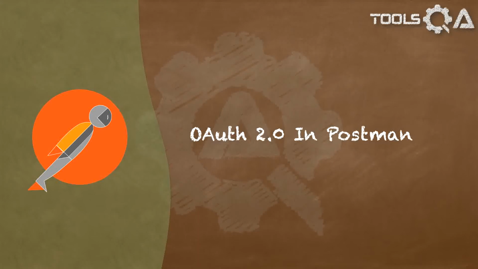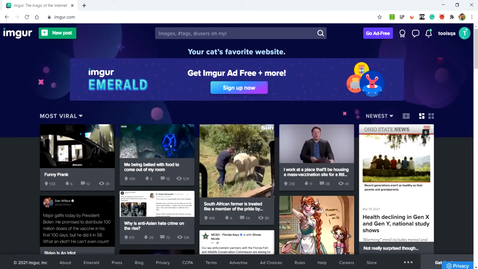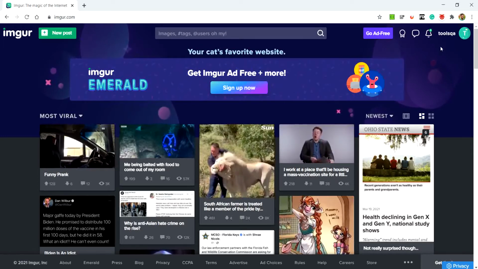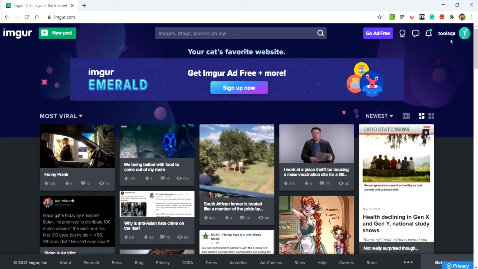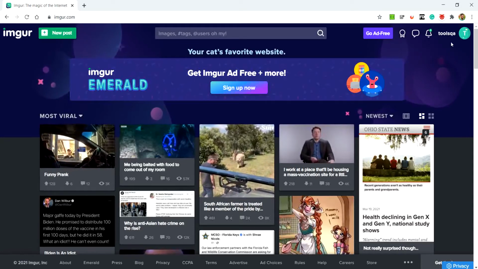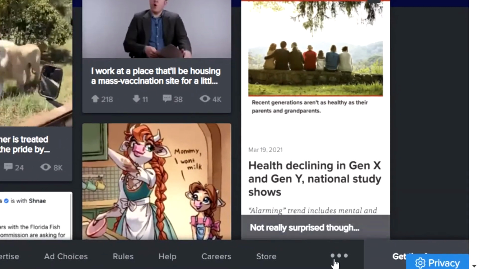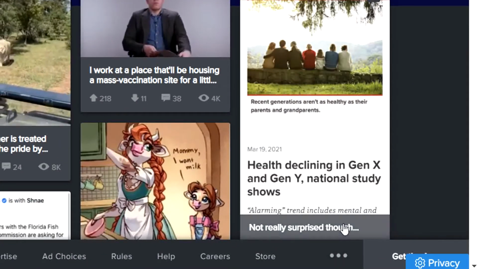Let us now try out OAuth 2 in Postman. We are going to use the Imager site, which is an image hosting website, to try out the example of OAuth 2. I have already logged in using my username and password, so make sure that you create a user if you don't have one already and log in to the website. Then at the bottom we see there's an option called API. So I'll just select it.